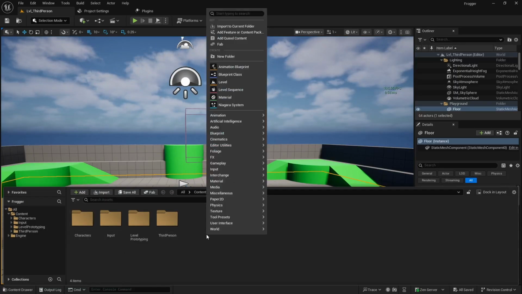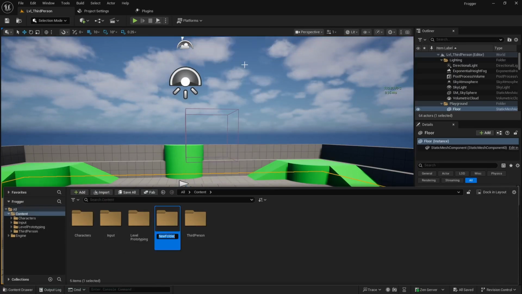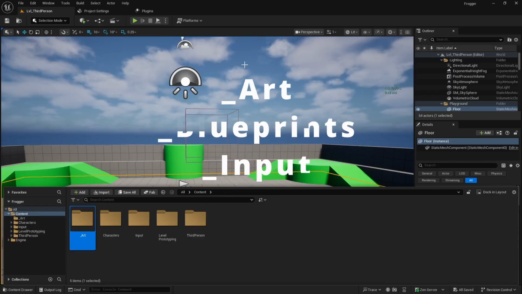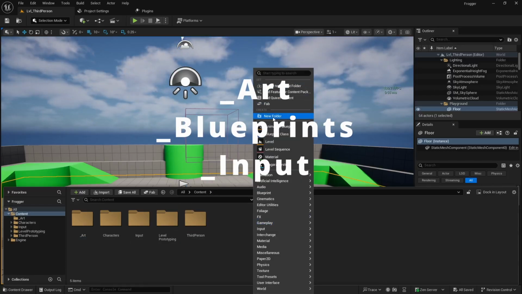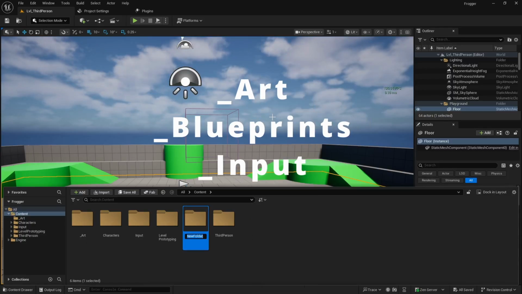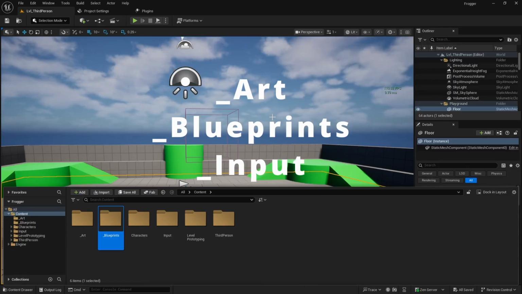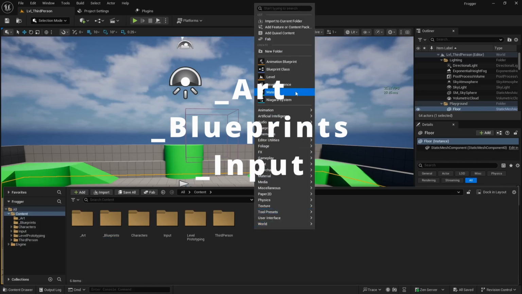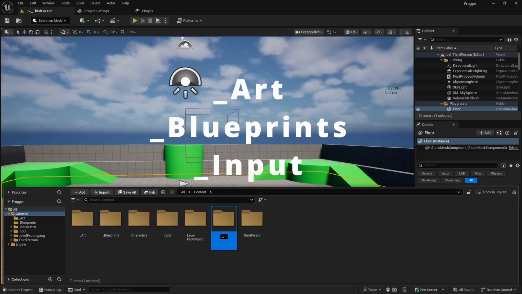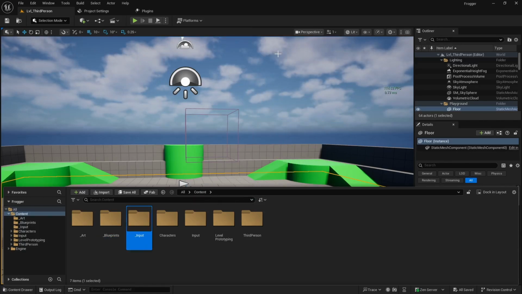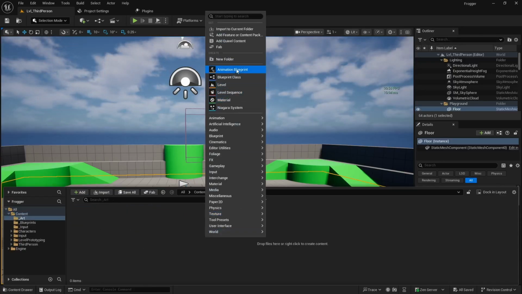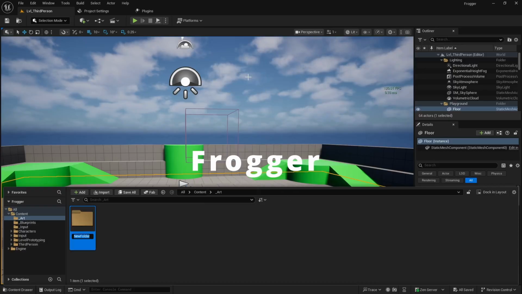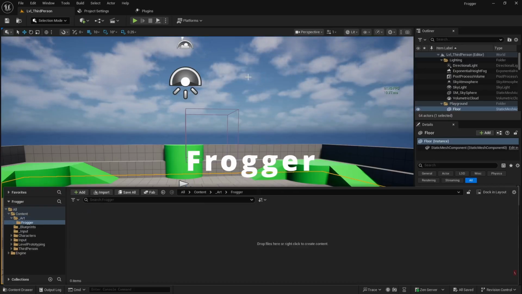We're going to create some folders, so we can right click, select new folder. I'm going to create an art folder to store our static meshes and textures. And then we're also going to create a blueprints folder. And then we'll also need an input folder. And I think that is probably good starting off. So what we'll do is we'll come into the art folder, and I'm going to create another subfolder, but this one will be called Frogger.